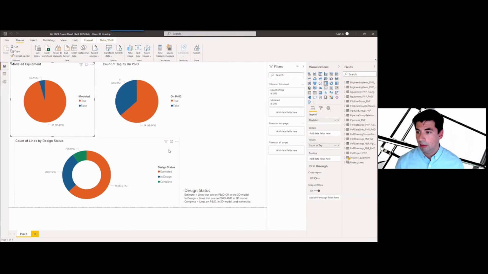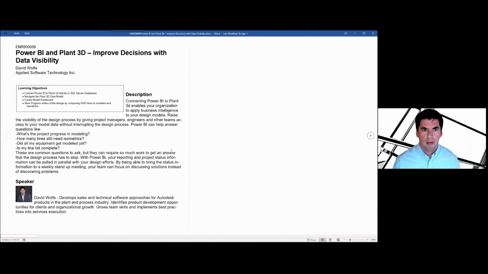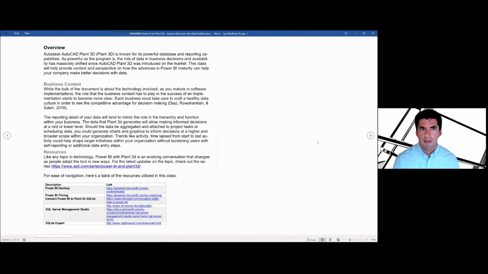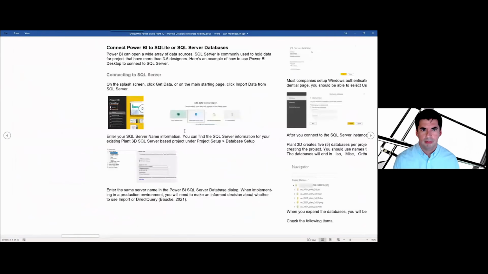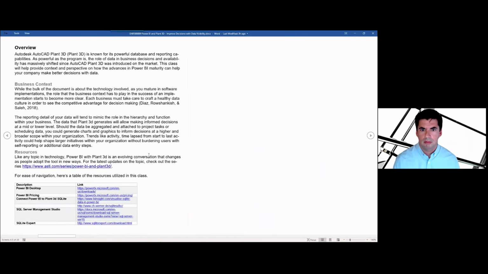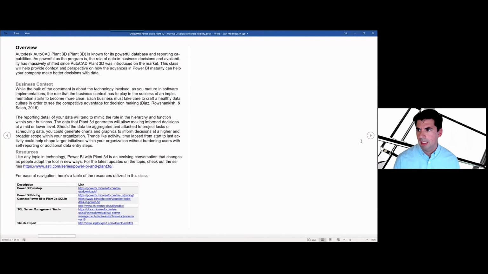So that's the key concepts behind creating dashboards with Power BI and using the Plant 3D data model to provide that information. All right, so let's do a quick review of the handouts that you'll be provided with class. So we have the lessons learned, we have the business context and the resources list. So you'll be able to get all the things you need to run through the sample provided.